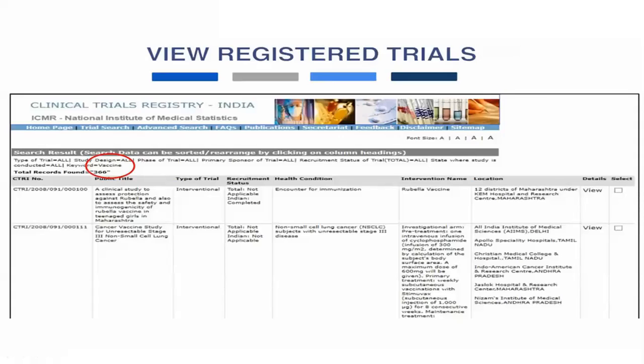Based on your search, let's say for example, whatever query you entered, you will get the information related with that, and it will provide you details like the CTRI number, that is the clinical trial registration number. Then the trial title, and what type of trial it is, whether it is interventional or bioavailability, bioequivalence. Then there are the recruitment status, not applicable, Indian completed. Then the health condition, it is related with what?